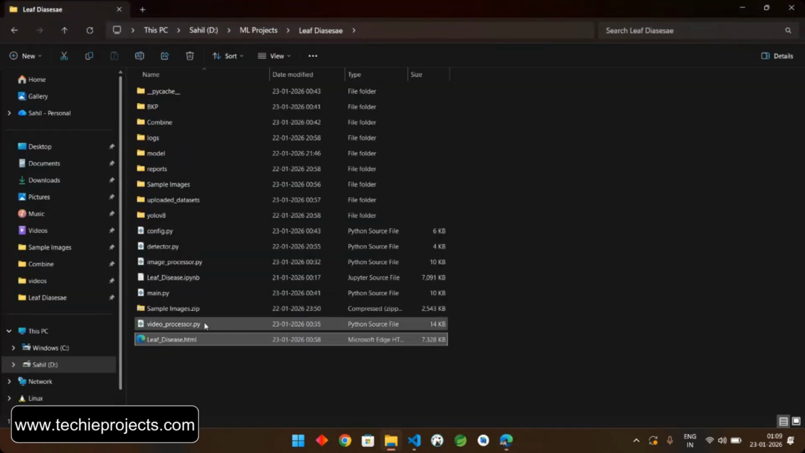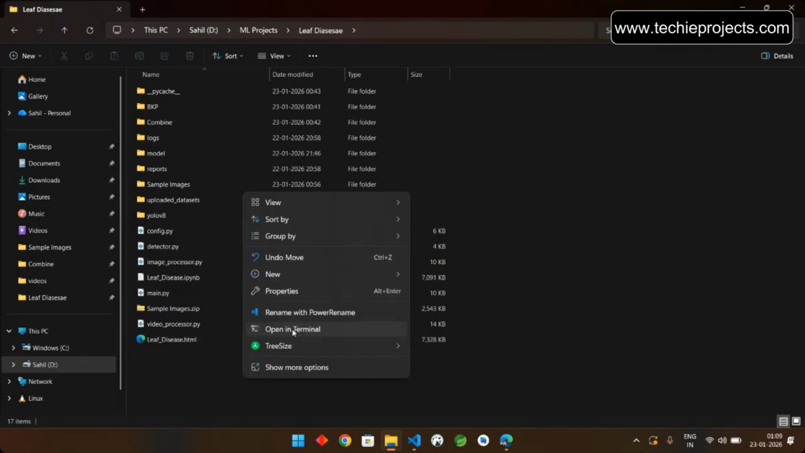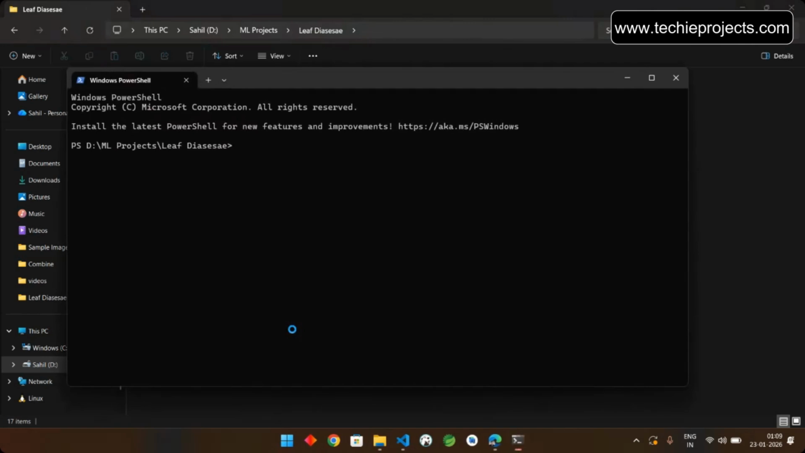To run the project you just have to go inside your project folder. I will be giving you one zip file. After extraction of the zip file you will get this number of files. You just have to open the command prompt here and type the command python main.py.